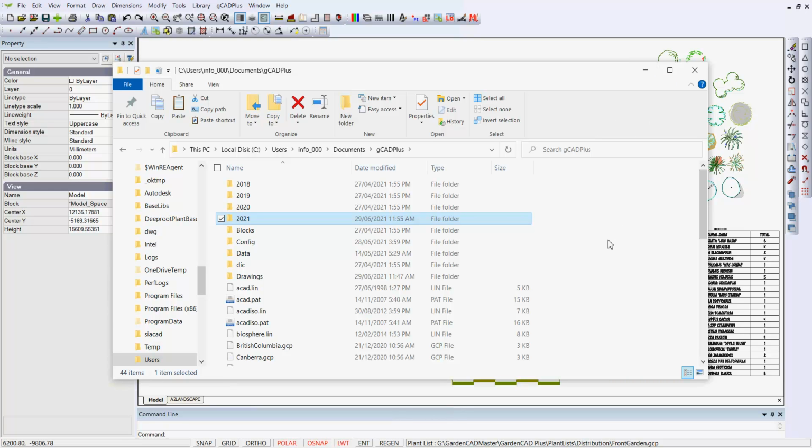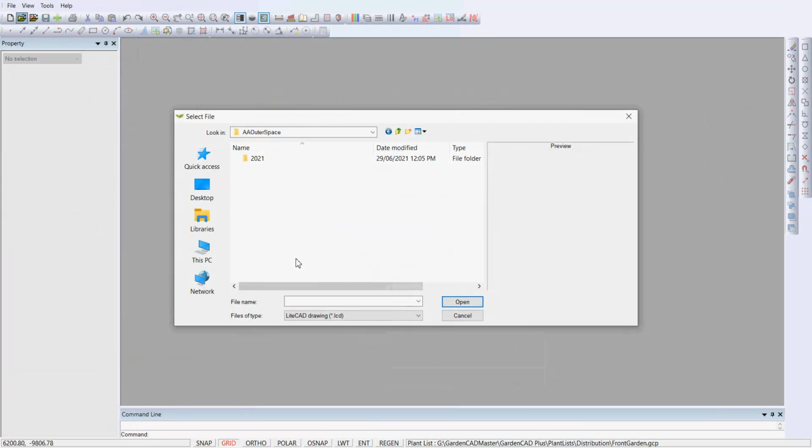What happens when you want to use gCADPlus on several computers in your group and all access the same store of design consultancy drawings? Well, I've now created a new folder on an external computer, and I'll call that folder AA outer space, and I've copied the 2021 folder, double click in here, onto that drive. So it's a network drive. It's now available to everyone on the shared network that I'm working on here.